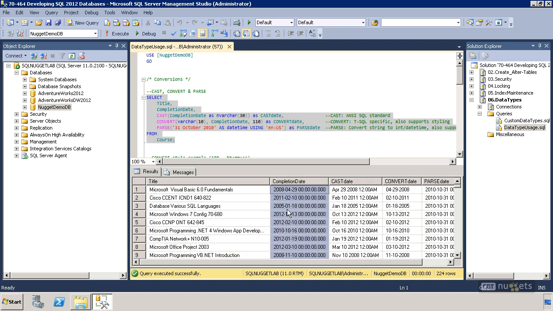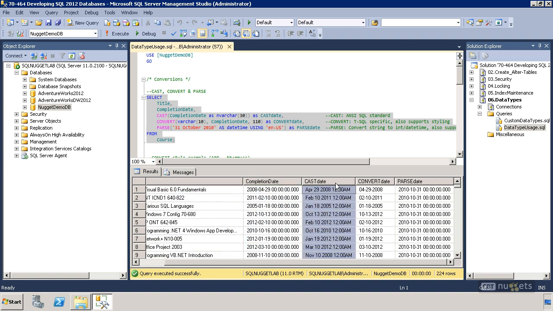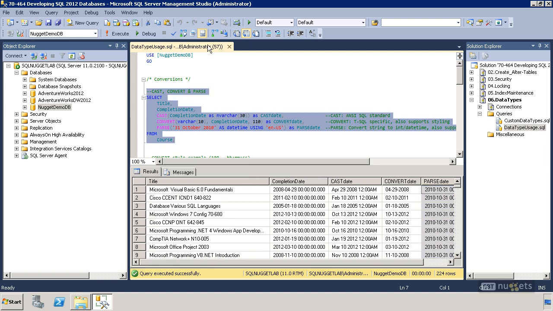here's the completion date as it sits within the database, and then here's what it looks like when we cast it. So you can see when we cast it, it's going to give us the text representation here. Converting it, same thing, but again, we're applying a style. In this case, it's month, month, day, day, year, year, year, year. And then parse, you can see we're just parsing it using en-US, and this is what it looks like here, year, month, day.